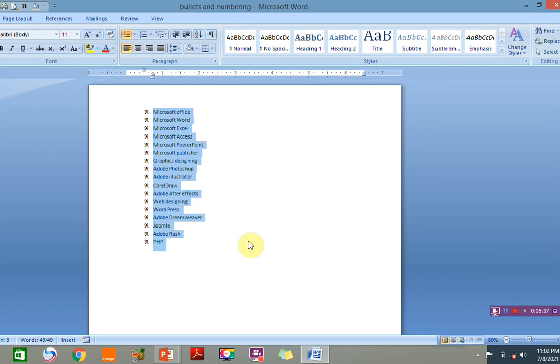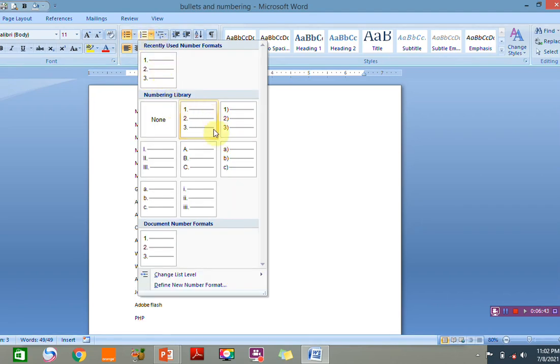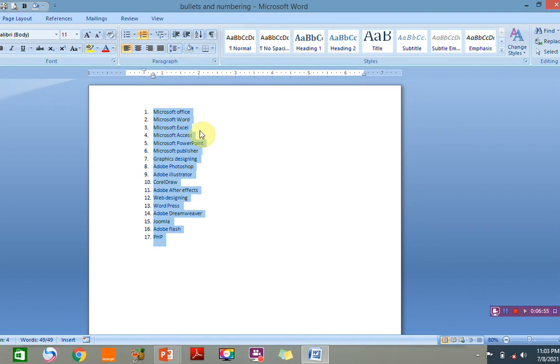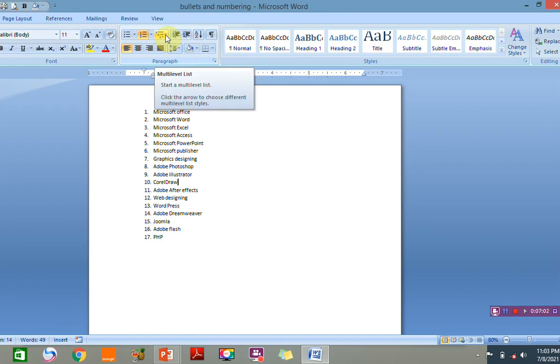So it changes automatically. That means you're not only limited to the list that is there, but you can also choose your own. So we come back to our numbers, which is this one. Of course, you select the type of number. You can pick from that, or you can also define a number format that you want to use, like in the bullet style. That is it actually.